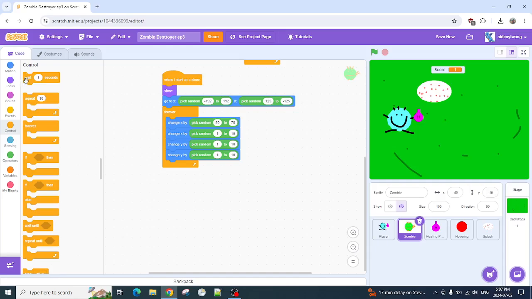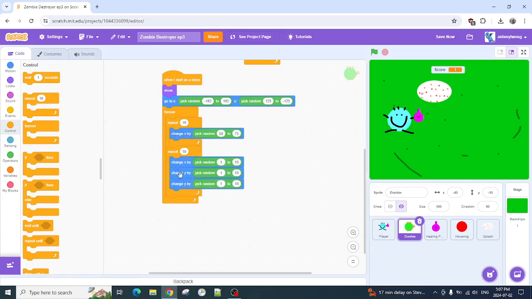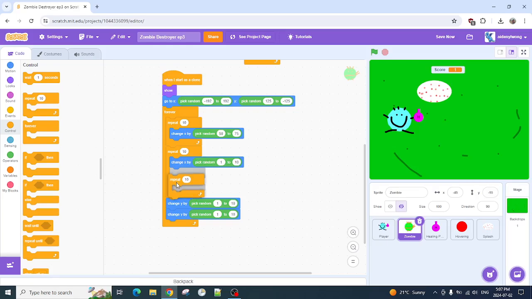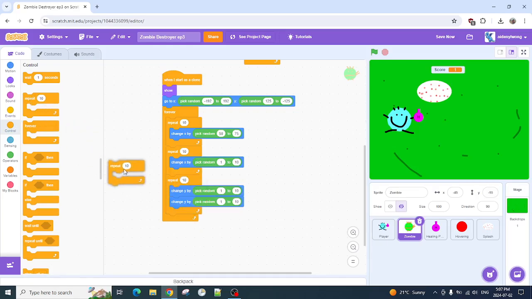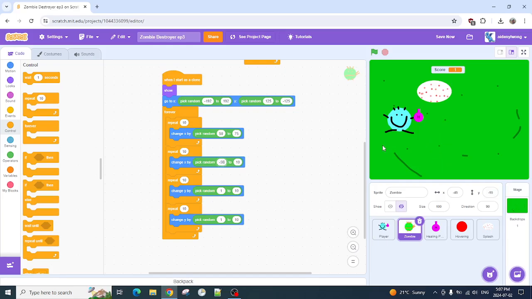I'm going to bring a repeat, 4 repeats, 3 here, and one more there. Change X at 50 to 75, and this one is moving the other way, so it's negative 50 to negative 75. And this change Y by 50 to 75, and change Y by negative 50 to negative 75.